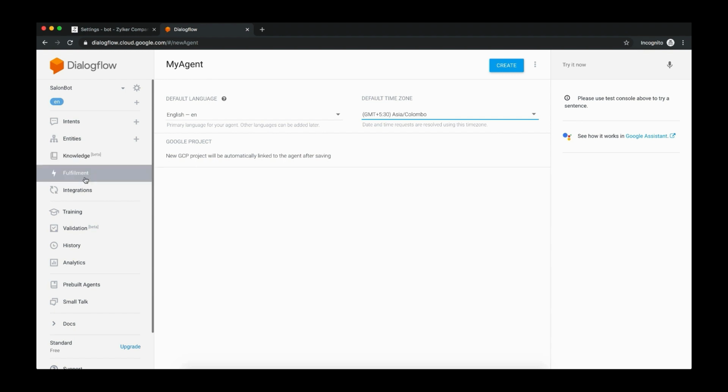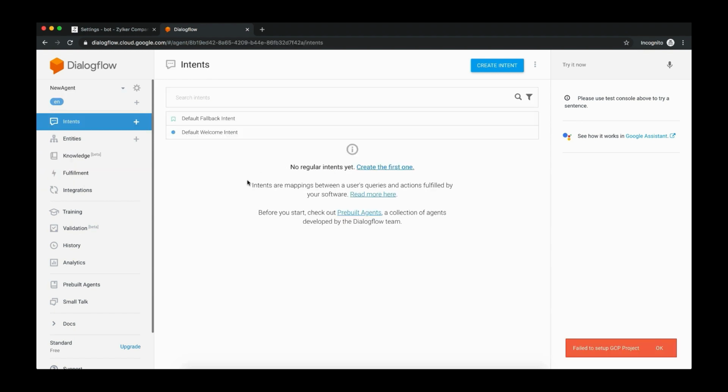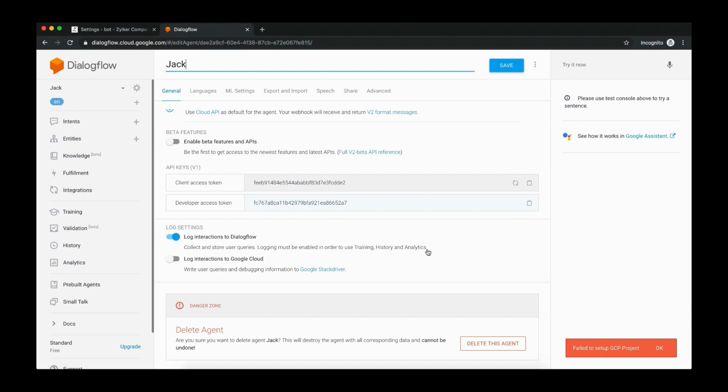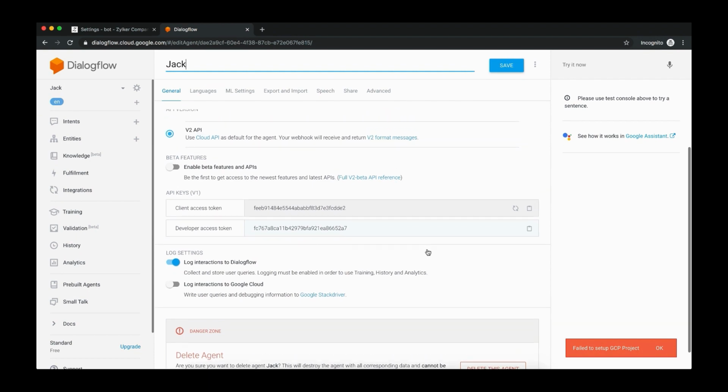So once your agent is created, it's going to look like this. Every agent that you create inside Dialogflow has a default fallback intent and a default welcome intent that are built in. You can create additional intents as per your requirements. You can also delete agents in case you want to. You must have owner or admin access in order to delete an agent.